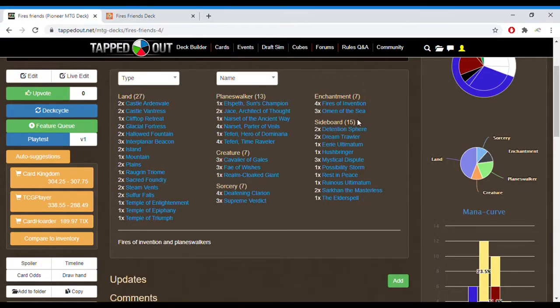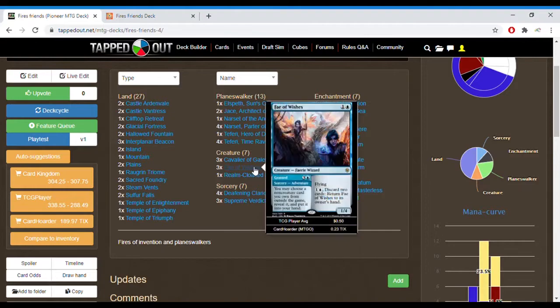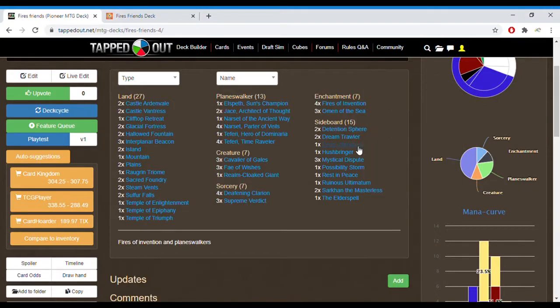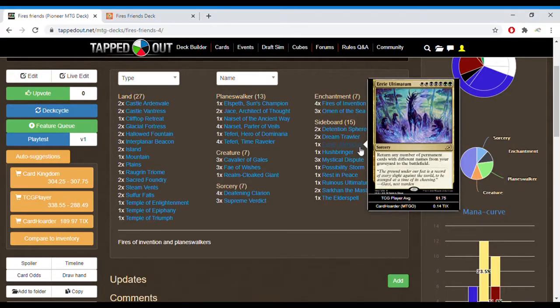Sideboard gets really interesting. So with Fae of Wishes, you're able to get a card from outside of the game, as long as it's a non-creature card, for the granted. And we've got the Tension Sphere to obviously take away anything that might be problematic. Eerie Ultimatum to bring stuff back that has been destroyed by your opponents, like Planeswalkers, and also creatures that they might have killed.